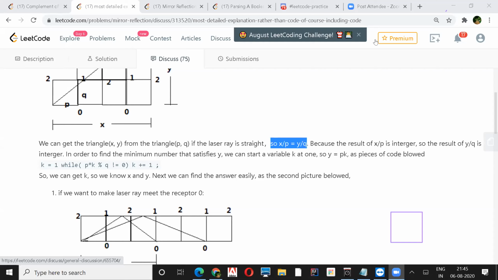I'll draw it again. I think it's not working. Wait, I'll draw manually. So this is the first square. Here it is 0, here it is 1, and here it is 2.